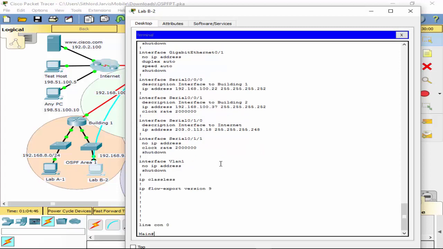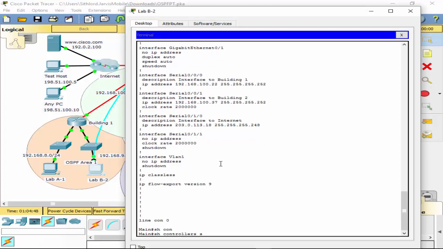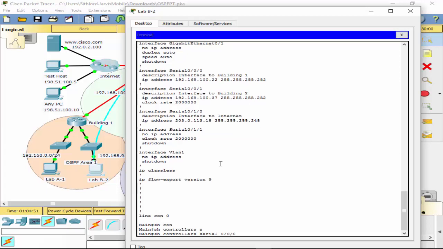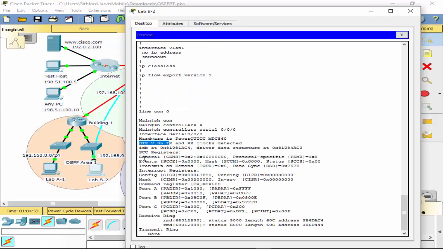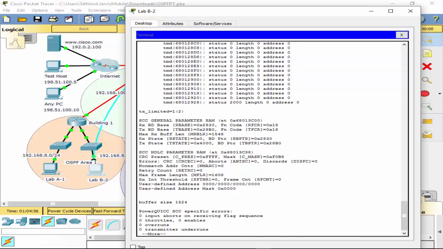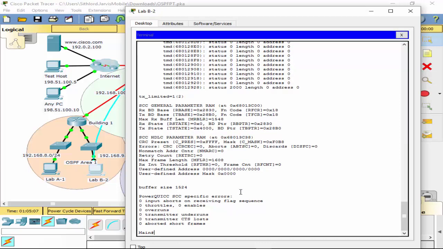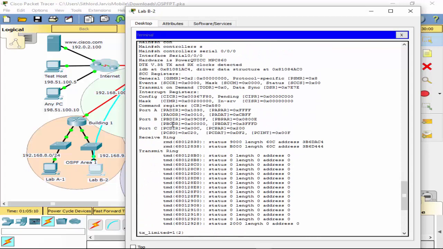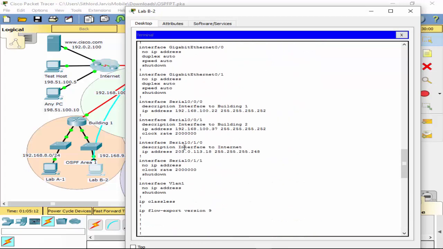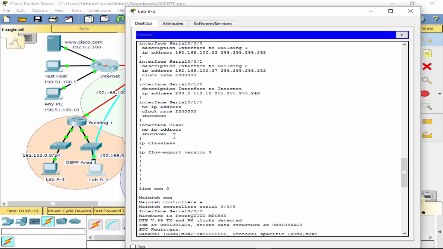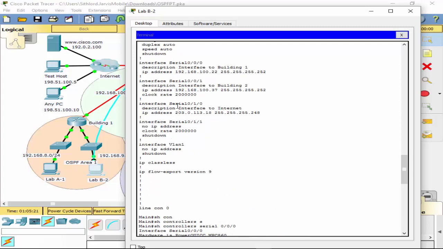And let's just make sure we're right. Show controllers serial 0/0/0, and it says DTE. Okay, and that doesn't say necessarily on main. So the ones that are DTE, so we have serial 0/0/0 and serial 0/0/1. So those are the ones not to the internet. That's kind of weird. No, one's to the internet and one's to building 1.